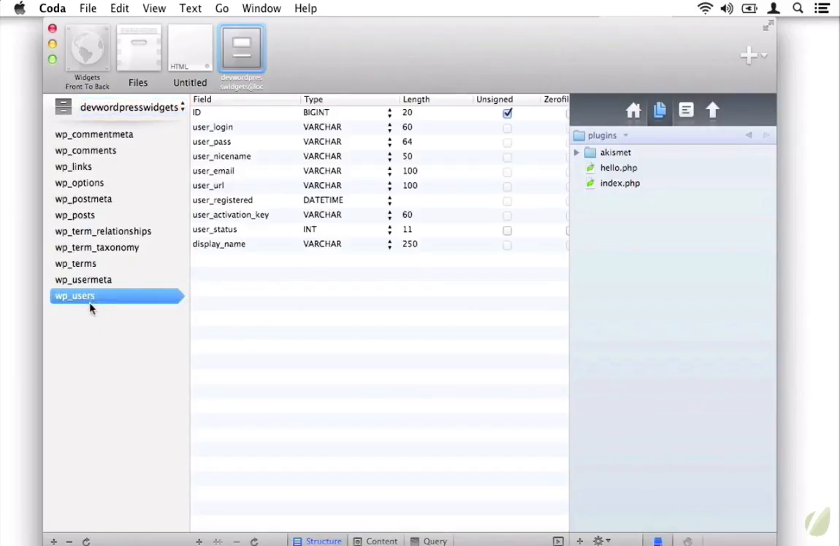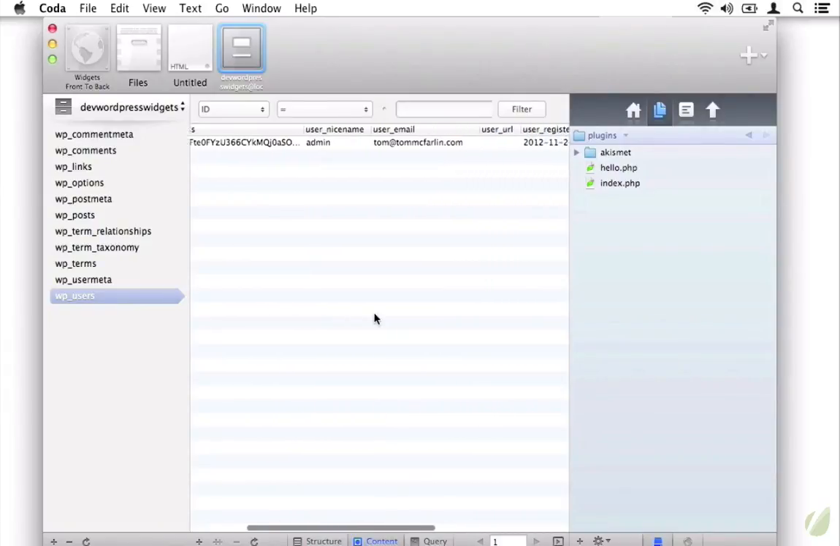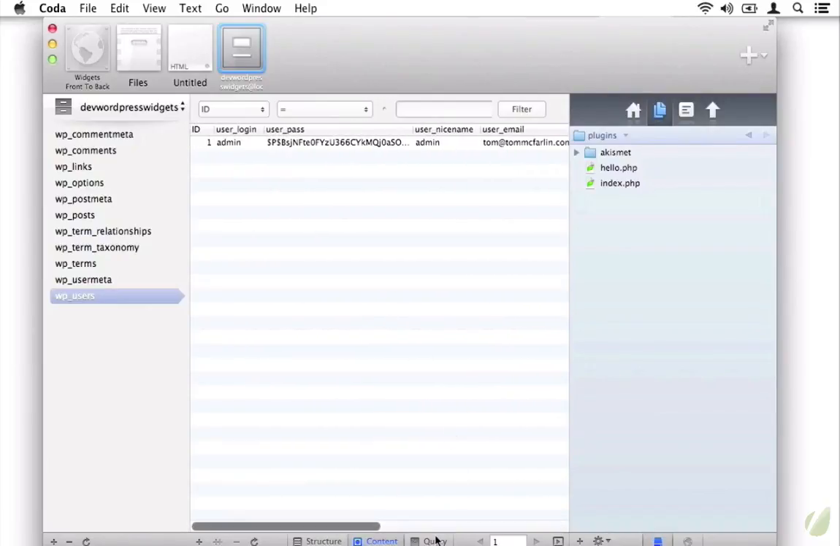Similarly, you should be able to click on a table, in my case, wp_users, and you should see the structure or the database schema. You can click on the Content tab, and you'll be able to view all of the information of the users that exist in WordPress. Since we just set it up, all you should really see is the admin, and you'll see a hash of the password, the nice name, the email address. This is all information that we supplied in the previous screencast.